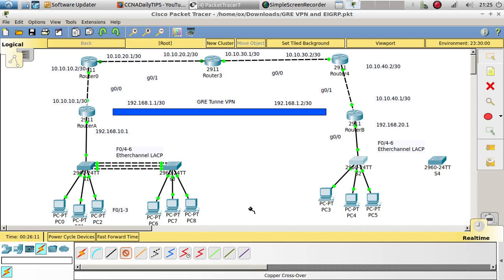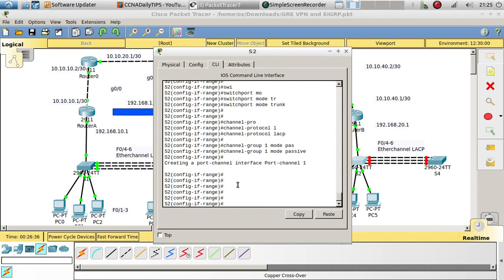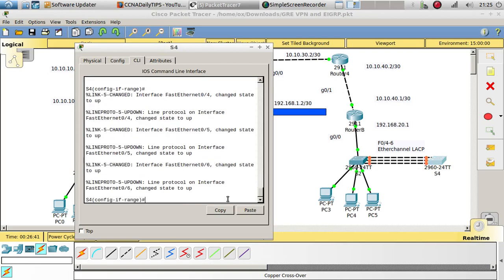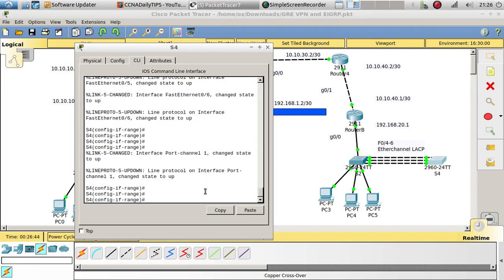Now let's go ahead and plug them in with a crossover cable for 5 and 6. So they are shut down right now, so that's fine. What we need to do now is, from the range, let's do a no shutdown. Let's do a no shutdown from over here too. Now you can see that the interface port channel 1 went up.